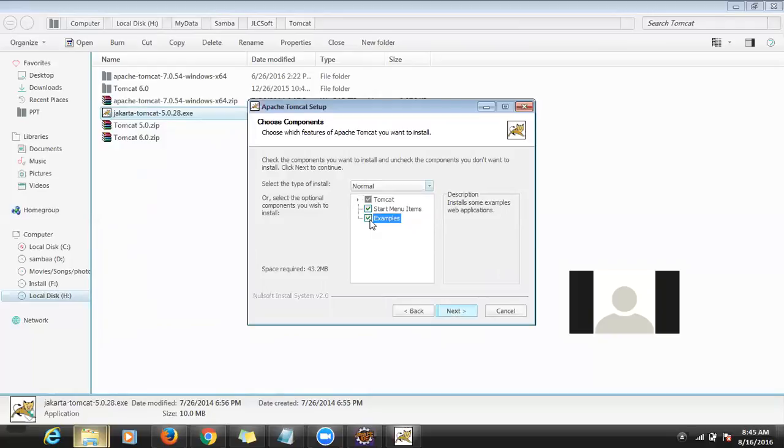This is also the same as when you install the JDK, where I told you about demos. If you want some examples, you can install them. If you want some help, you can install it once the installation is done.